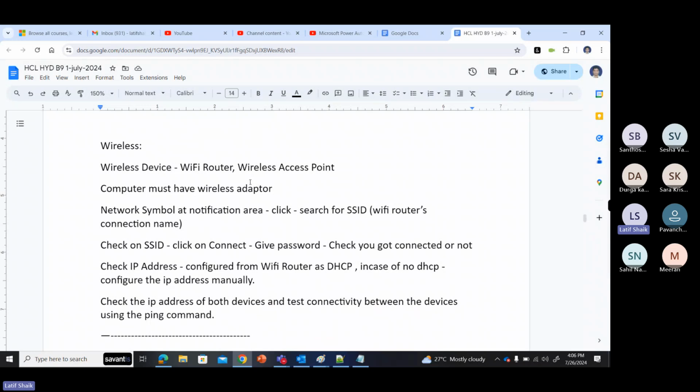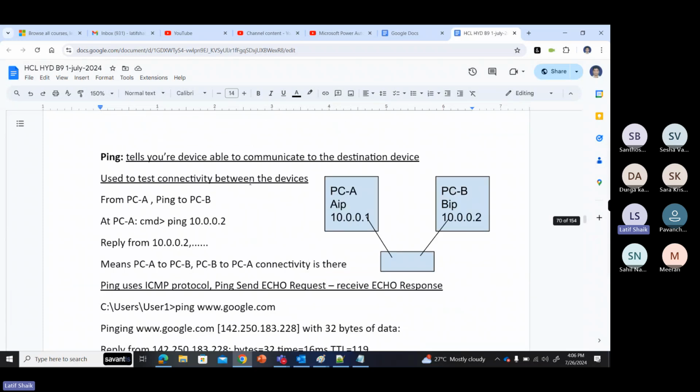It checks your authentication in the Wi-Fi router. If everything is good, you will get connected to the Wi-Fi router. So once you are connected, if you have a DHCP service from your Wi-Fi router, your system gets an IP address automatically. If not, you have to configure it manually and test the connectivity between the devices.